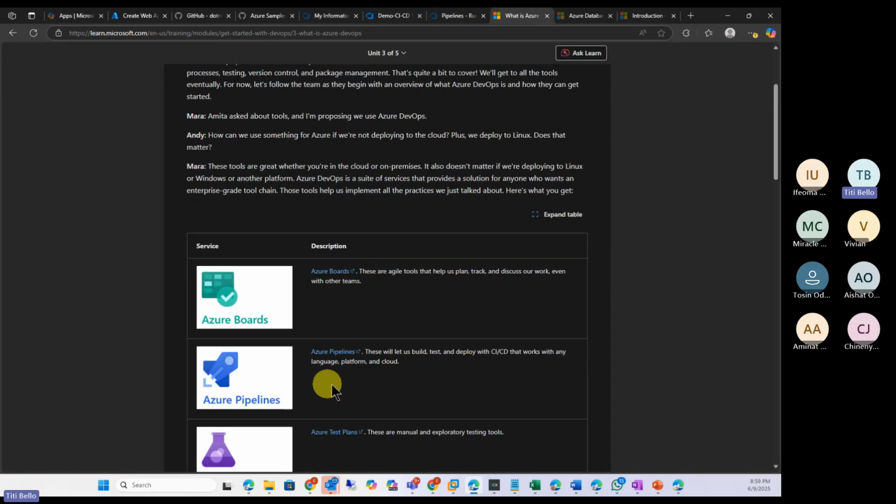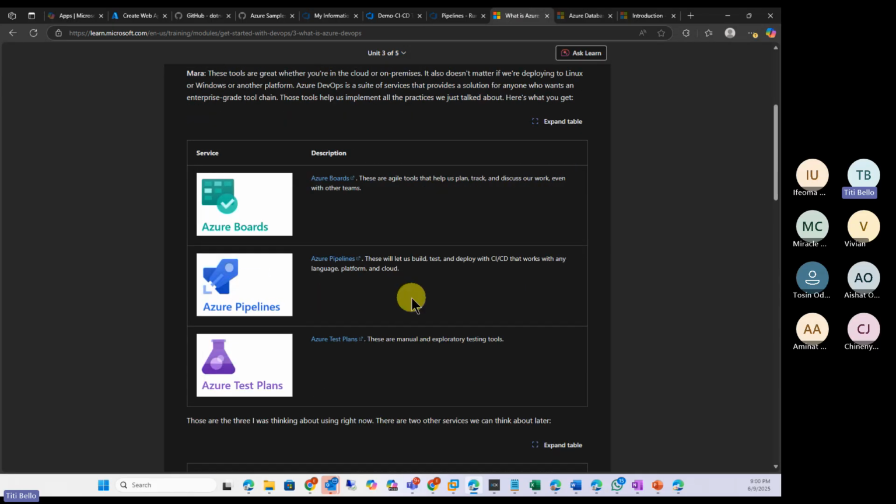So then we also have what we call pipelines. Pipelines allow you to build, test, and deploy with continuous integration and continuous delivery, that work with any language, platform, and the cloud. So you can develop, you can deploy to the cloud, you can use any platform and whatever language you speak. When we say language you speak, we are not talking about English or Yoruba or German. We are talking about programming languages, right? Then we have tests.